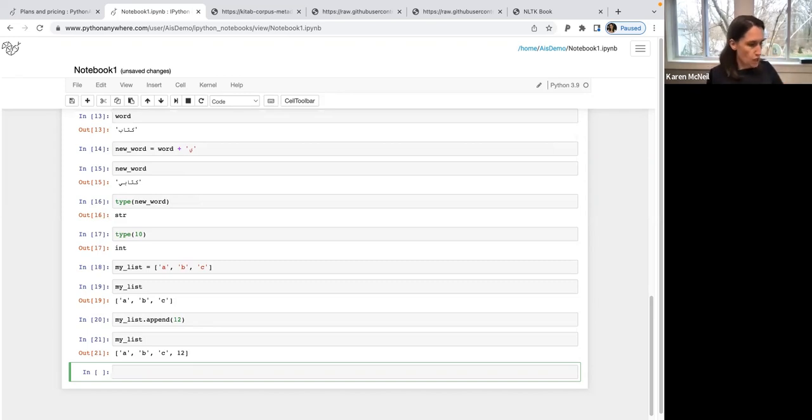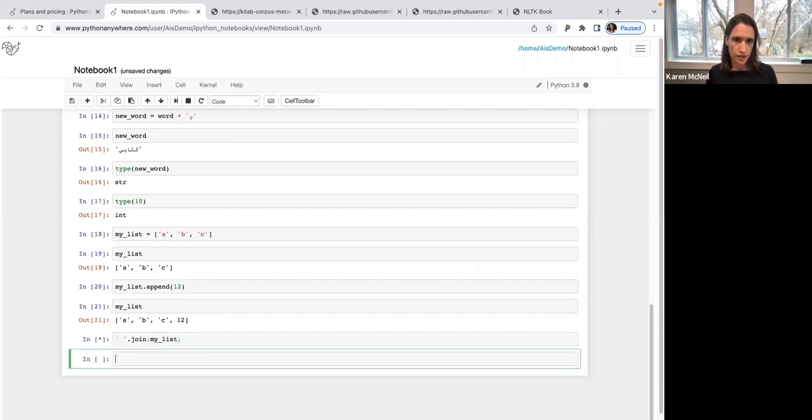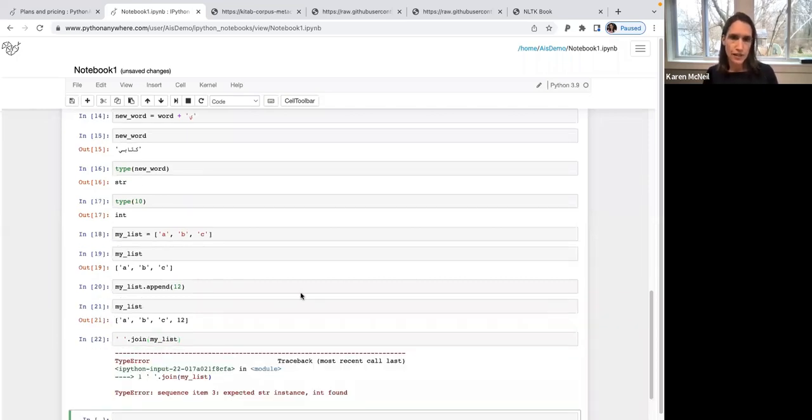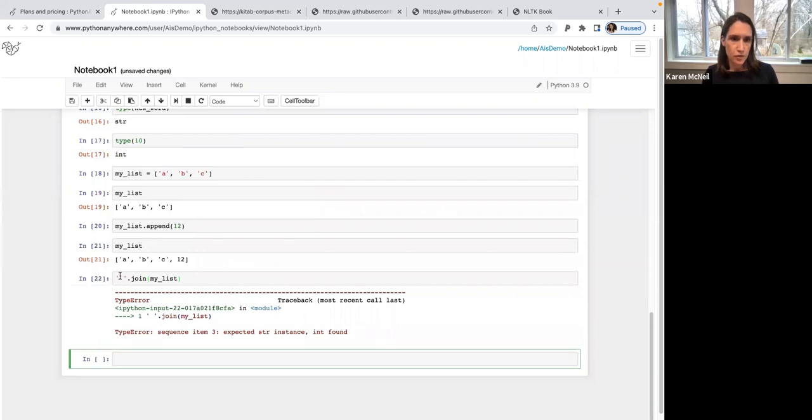But you have to be careful, because if you say I want to join all of these together in one string, I can do, I want to join them with a space. So that's what I'm doing, and then my list. And I get a type error, because this is something you can do with strings and you can't do with integers.